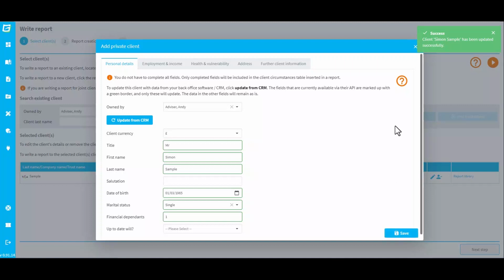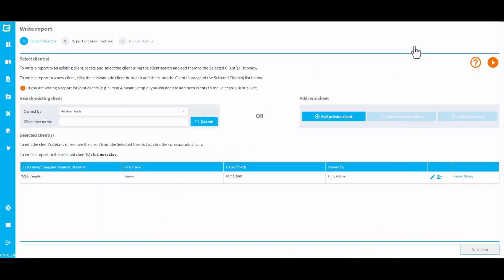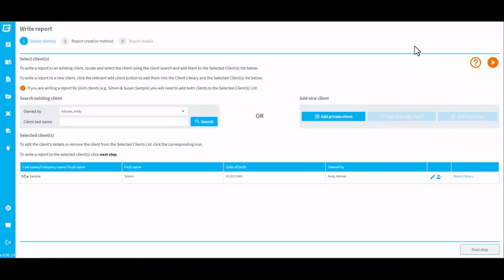On clicking Save and Exit on the last tab, or closing the window with the X, you'll be returned to the Write Report page, where you'll see the client has been added to the selected clients list, and an integration icon has been included to the left of the client's name to indicate that they are an integrated client. It is also worth highlighting that the integration is currently only one way, so if you do make any changes to the client data in Genovo, this won't sync back to Curo.